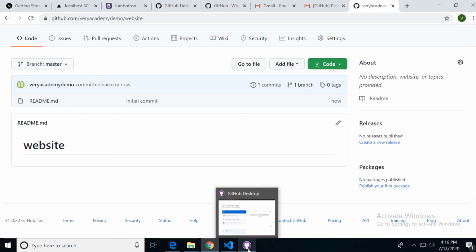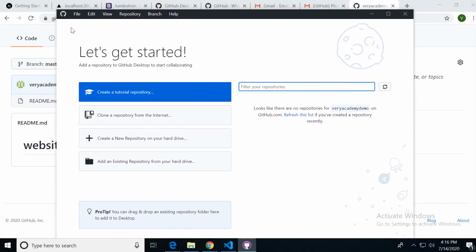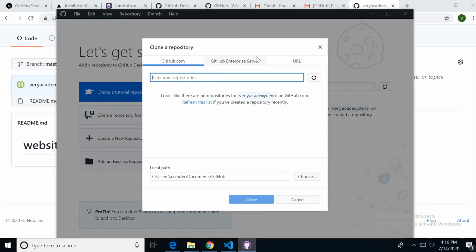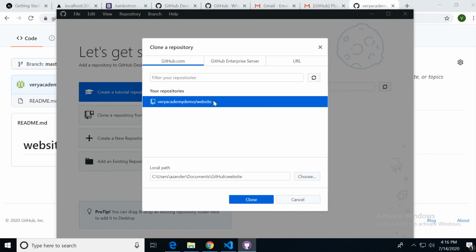So let's just go ahead and manually do this. In GitHub Desktop, what we can now do is clone our repository. So we define where we want to put our repository. Let's just refresh our list. Notice now what you can see is the repository that I made earlier is now available. So the website, that's the repository that I just built on the website. So what I can do now is clone this.